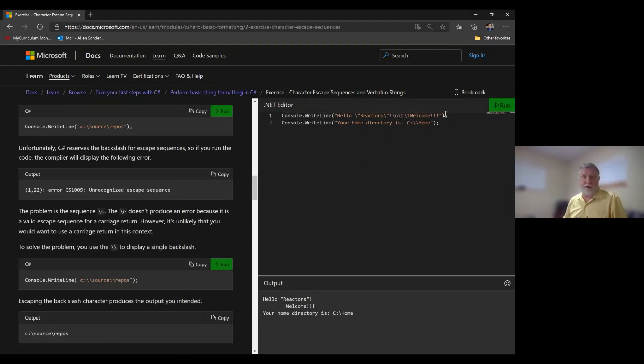This \n is an escape sequence for a new line. So even though I didn't do a separate write line statement, by using the \n, I'm able to do a new line, and then \t a couple of times is a tab. And then the last one here is on the home directory. I want to be able to show a backslash, and because backslash is the escape character, if I don't include 2 here, it's going to be like I don't recognize \H as an escape character. So if I want to use this in my output, I need to escape the backslash.